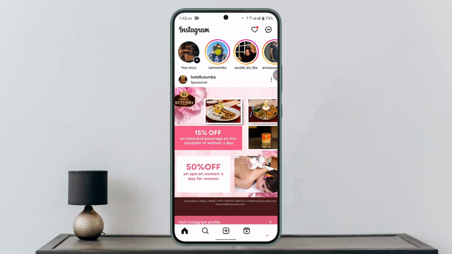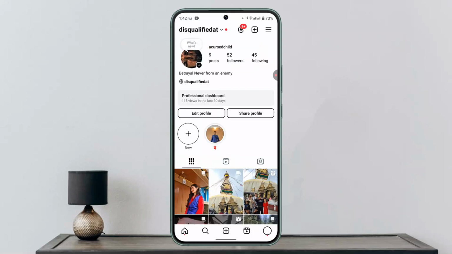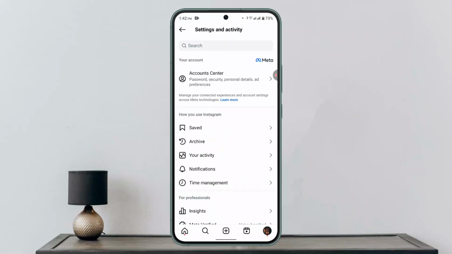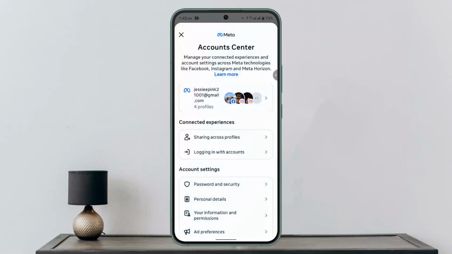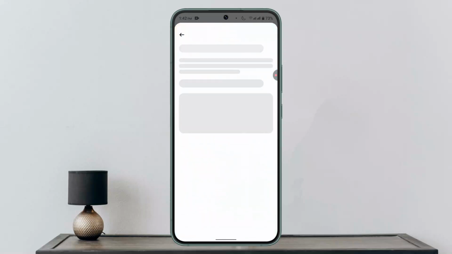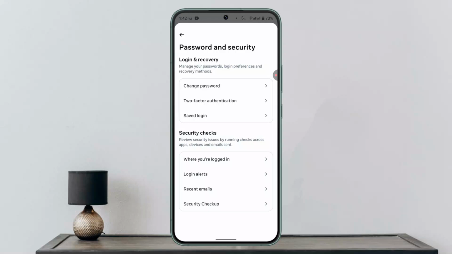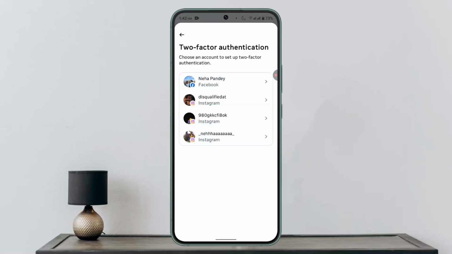So since I'm going to do it for Instagram, click on the initials of the profile from the bottom right, go to the tri-bar icon. Then you want to go to account center. As you go to account center, you want to go to accounts, password and security, after which select two-factor authentication, then select for which account you want to set up a PIN.